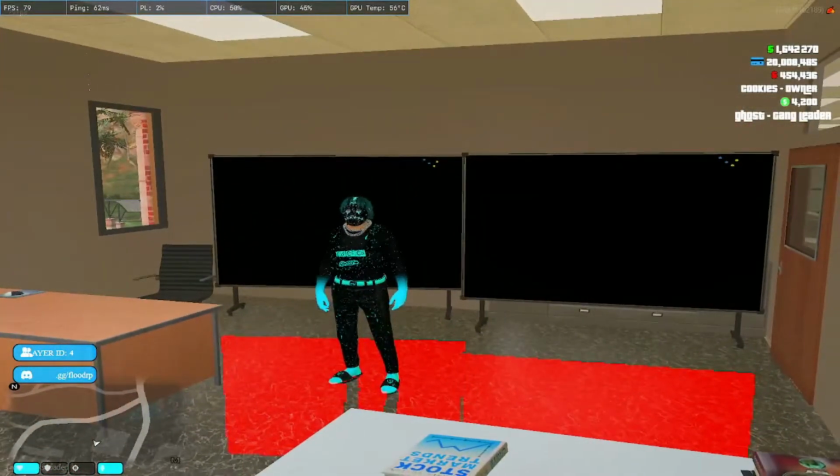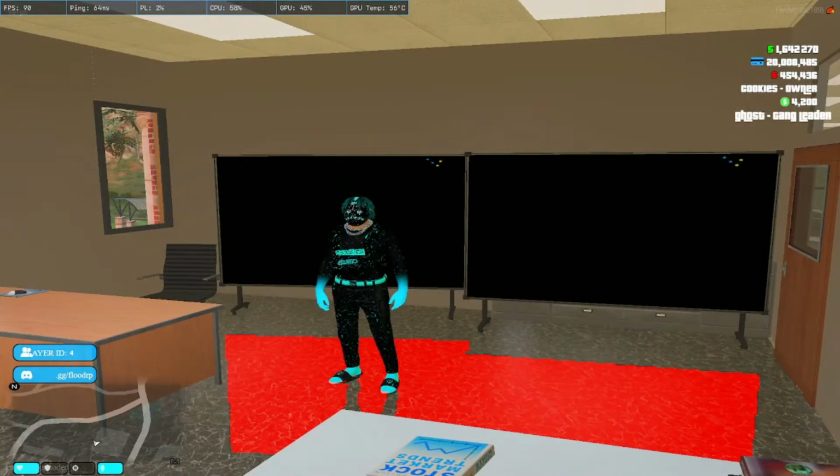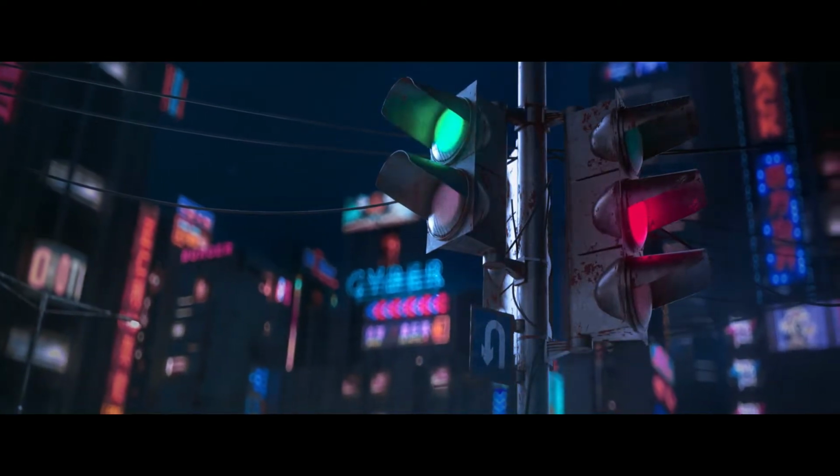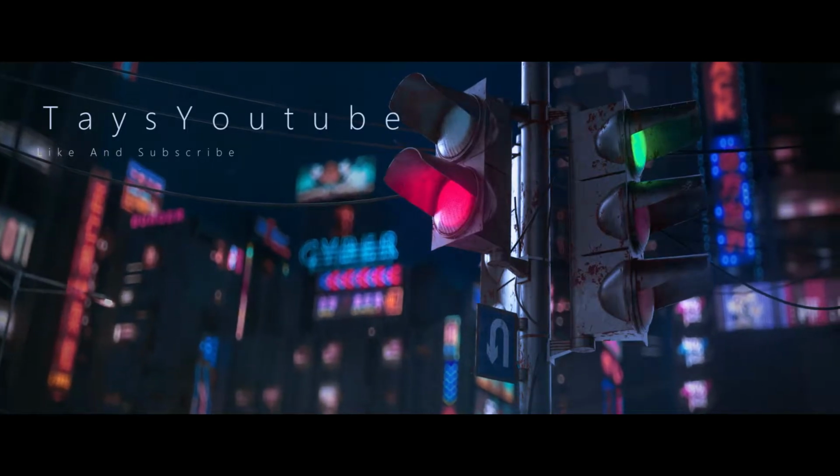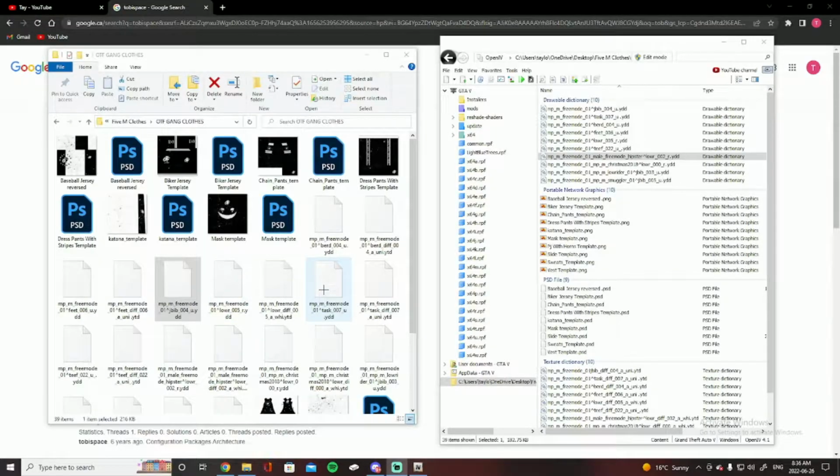So, you want to make clothes FiveM ready. Okay, so I don't really know exactly if this is correct, but this is how I do it, and this is kind of how I was taught, like what other people were saying.